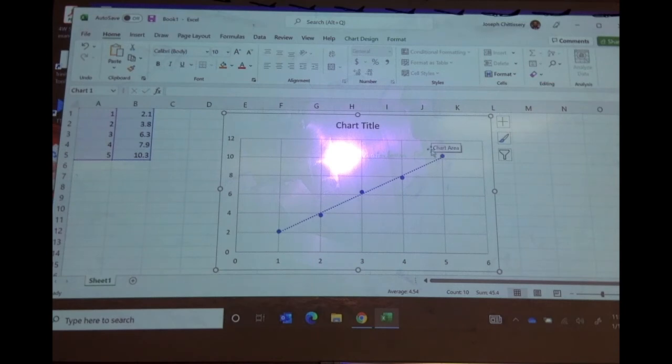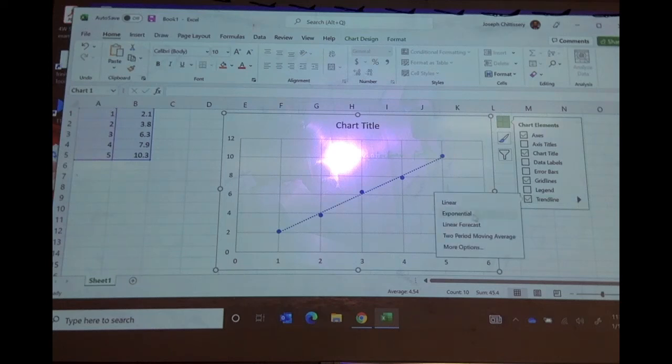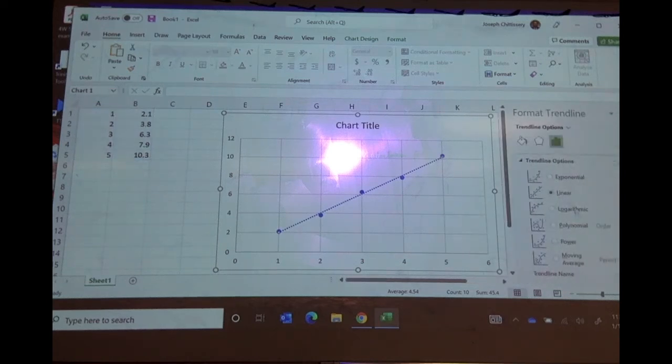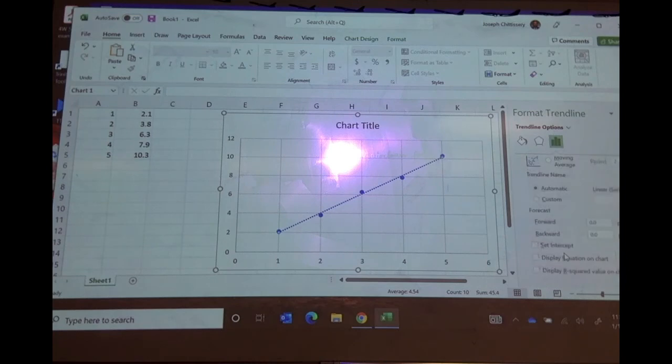Or you can go and click this plus sign, and then it actually tells you a trend line option. Click on the trend line, and then go to this thing, and then choose linear. After that, go to more options, and then you will open up this. Then go down and click on display equation on chart. So that is a lot of work. Right? I think the right clicking option is faster.